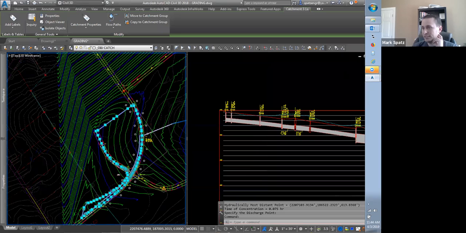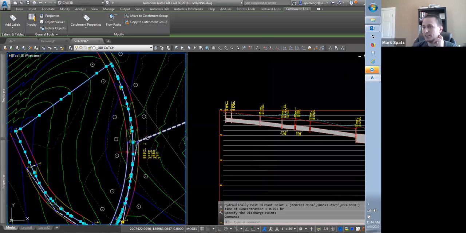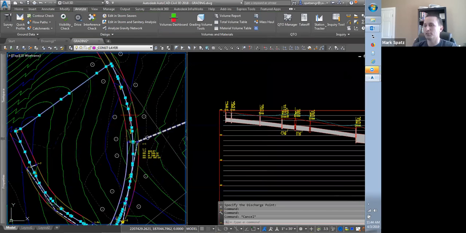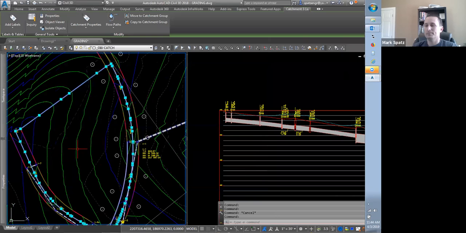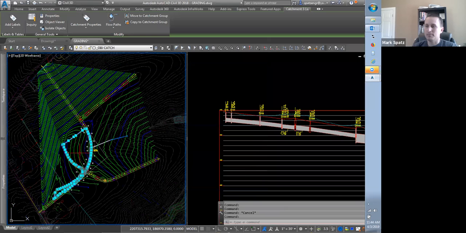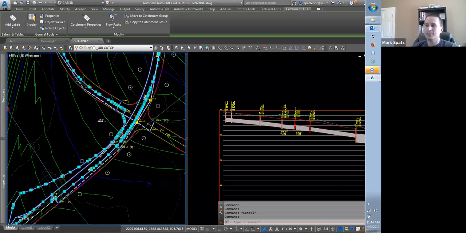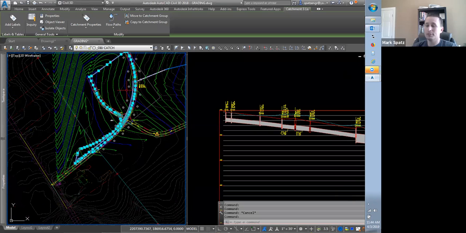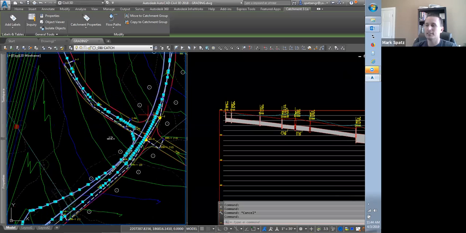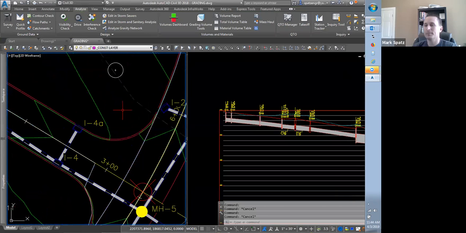Okay, it did a pretty good job, honestly. I'm surprised at how well this tool works. It's not exactly true though, right? Because, yeah, sure, if there were no other inlets, that's the drainage area to that inlet, but there are other inlets. Okay, let's do the next one.